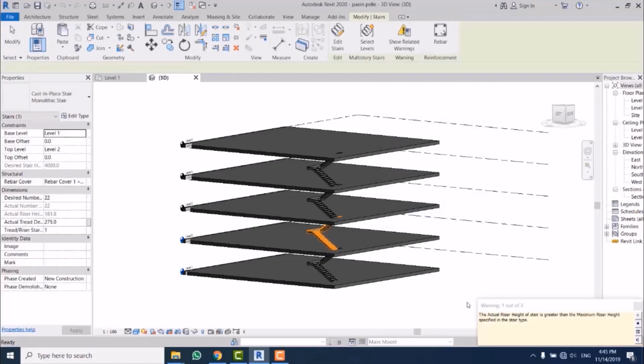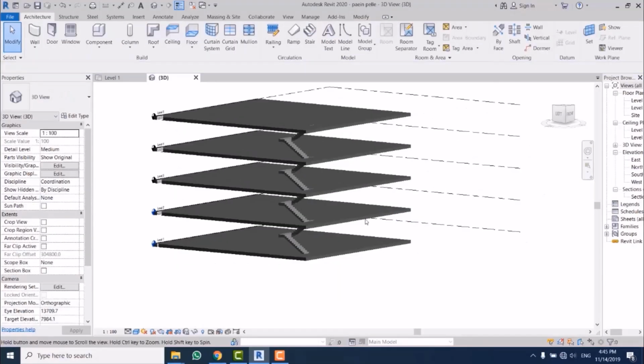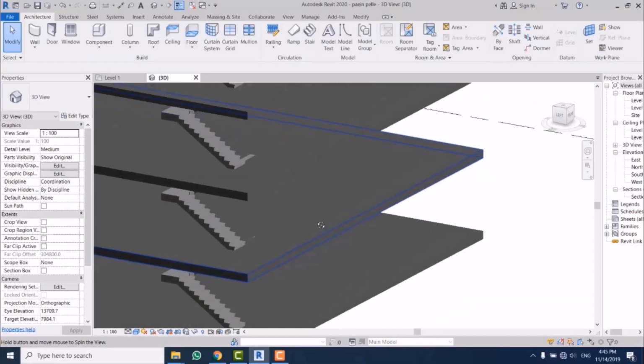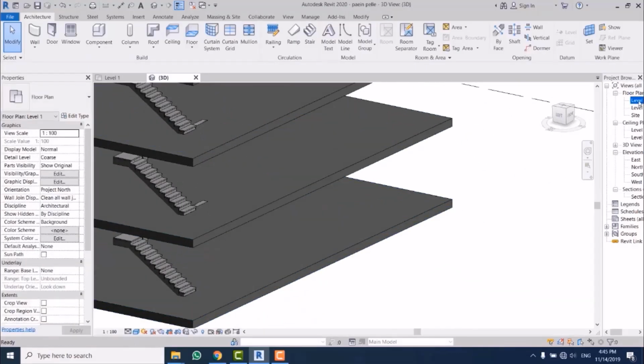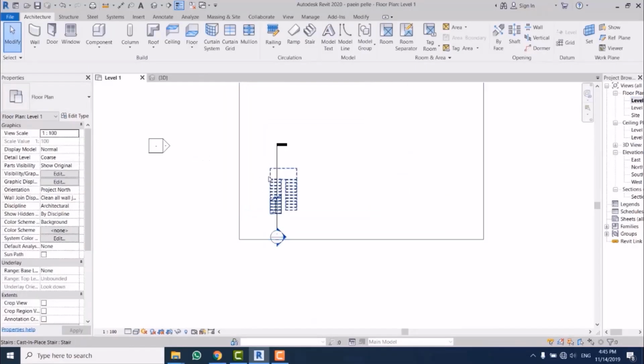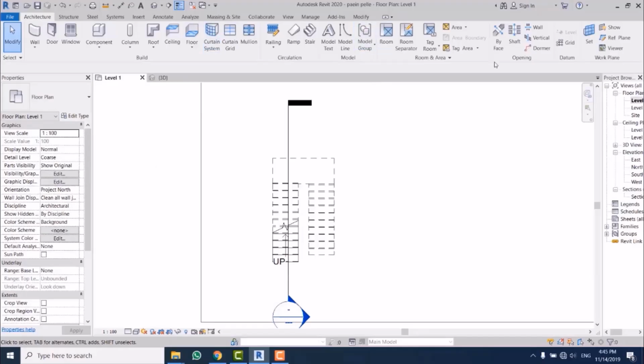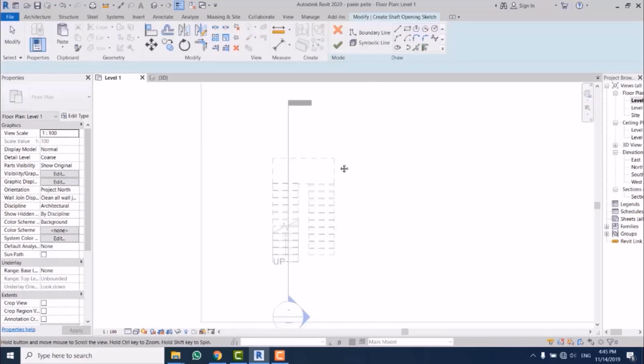I select it and monolithic. You see, the form does not allow us to change it into monolithic. So, be aware of this point too.